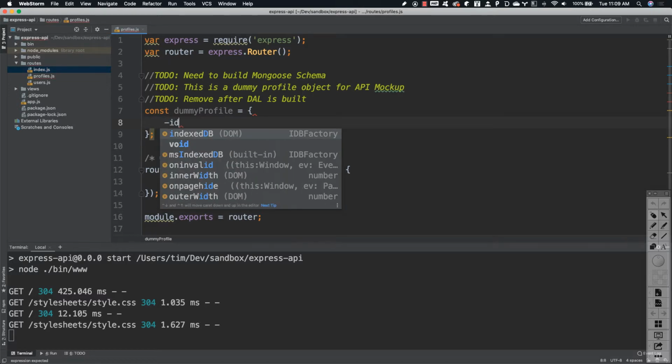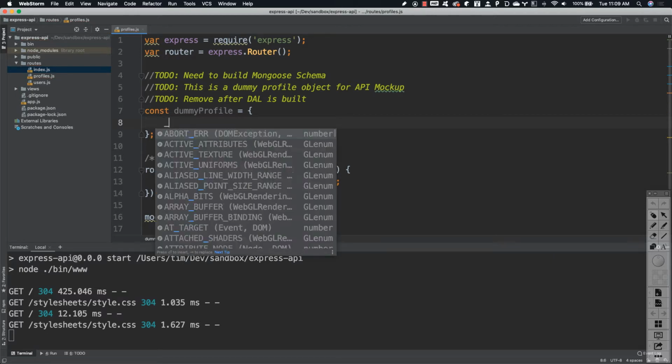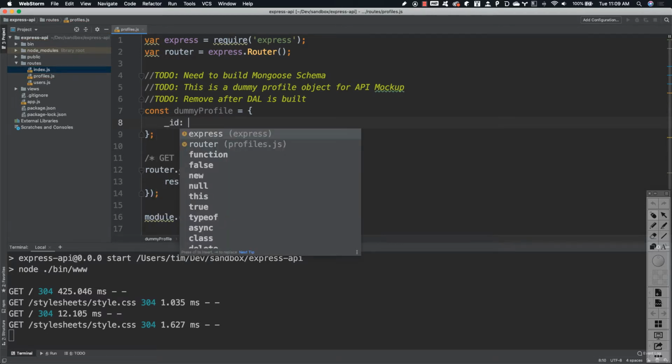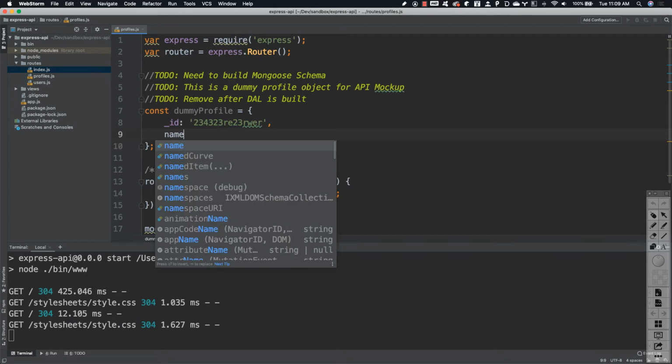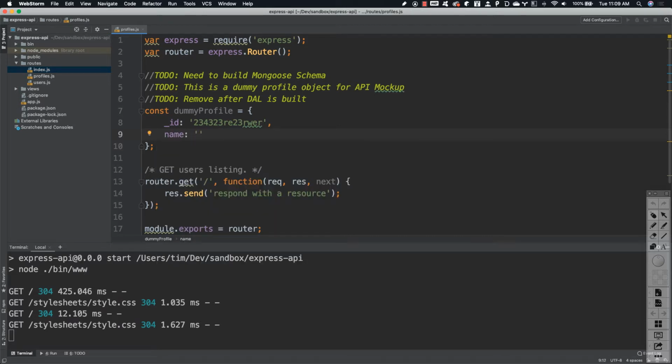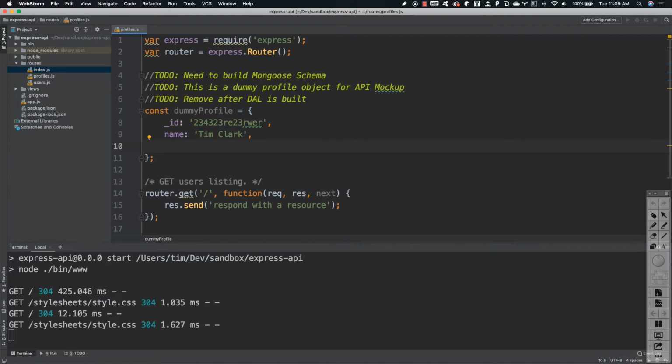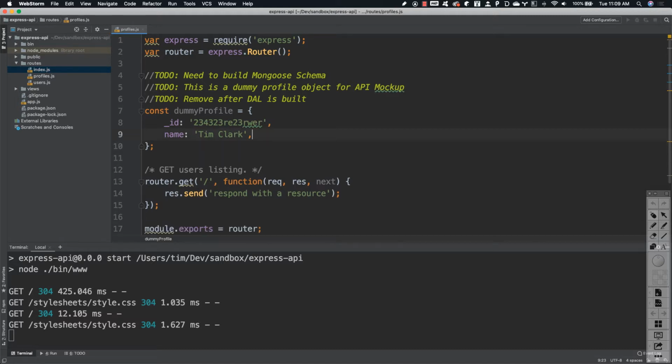So underscore ID is what we're going to get back from MongoDB every time an entity is created. So we're going to go ahead and have a dummy ID, and then we're going to have name. This is probably going to have the name of the person. And then we're going to have other profile information. So you're going to build out your full object based on your data model that we designed.